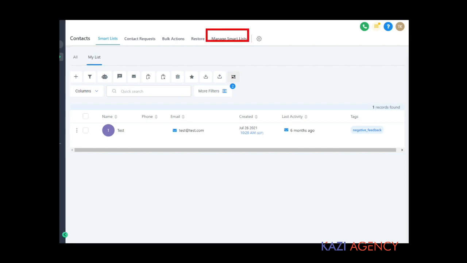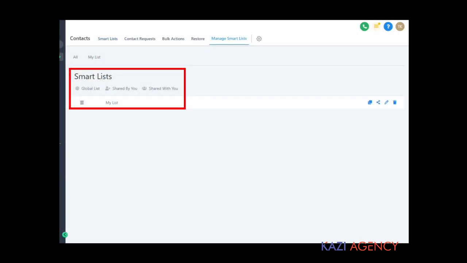To manage the smart lists, click on Manage Smart Lists. All saved smart lists will show up here. The first option is to copy the smart list. The second option is to share the smart list. The third option is to edit the smart list name. The last option is to remove the smart list.